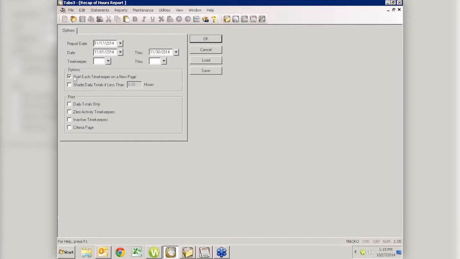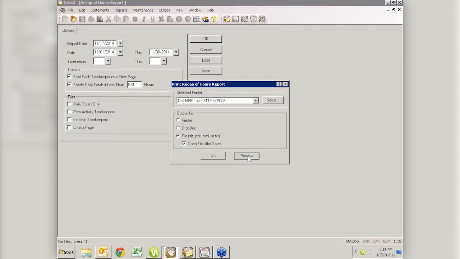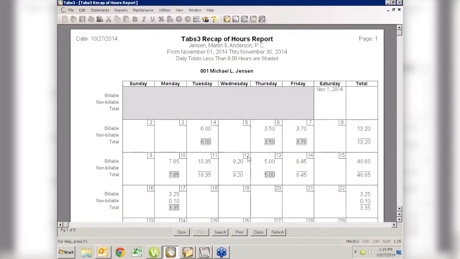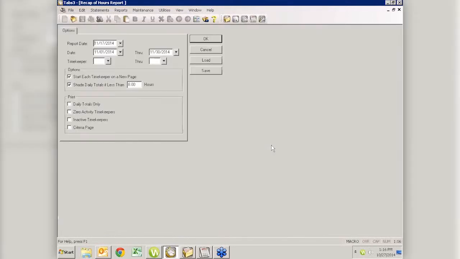Of course, we can start each timekeeper on a new page. If we don't do that, it just kind of wraps them together, makes it very difficult to read. So, of course, this is a very good checkbox. Lets you see specific days that have less than a certain number of hours. So if we do this again with that, we'll see that some of these days are going to be shaded to kind of outline the fact that, hey, these days, this hour right here and this hour, these are bad because they don't have the 8 hours that I specified. And we get to specify what the threshold is, or we can just uncheck that and just look at the report.